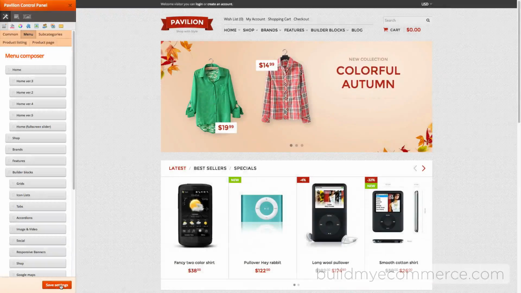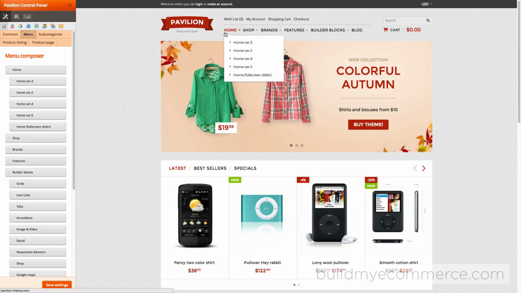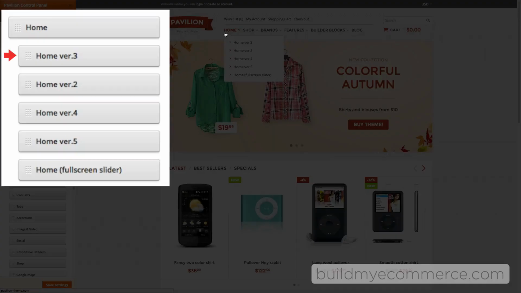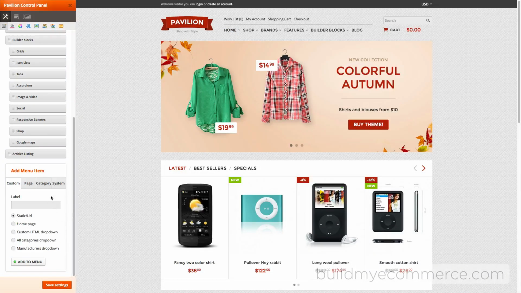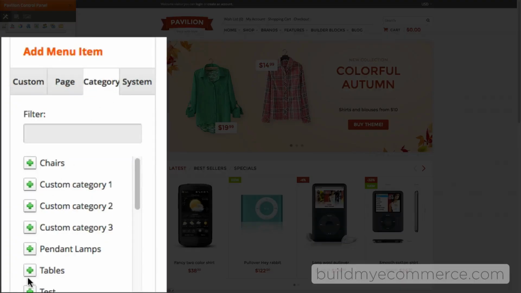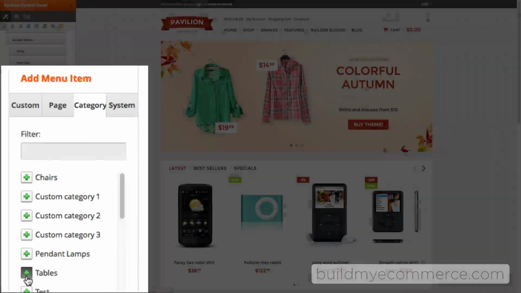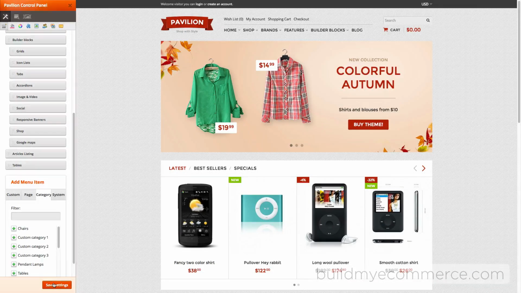To create the child menu items, like the ones you see in the Home menu, you have to position the blocks slightly to the right. Scroll down, and in here you can add menu items. Let's add a category by clicking the plus icon next to the Tables. Click Save to update.